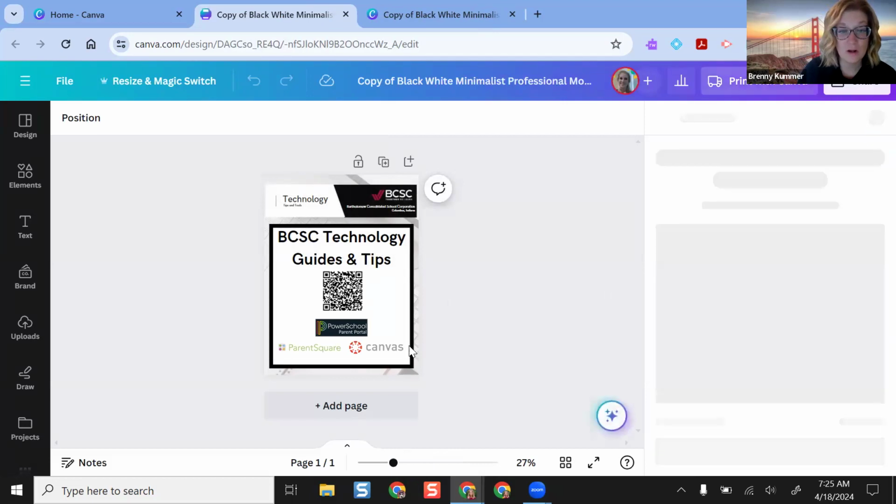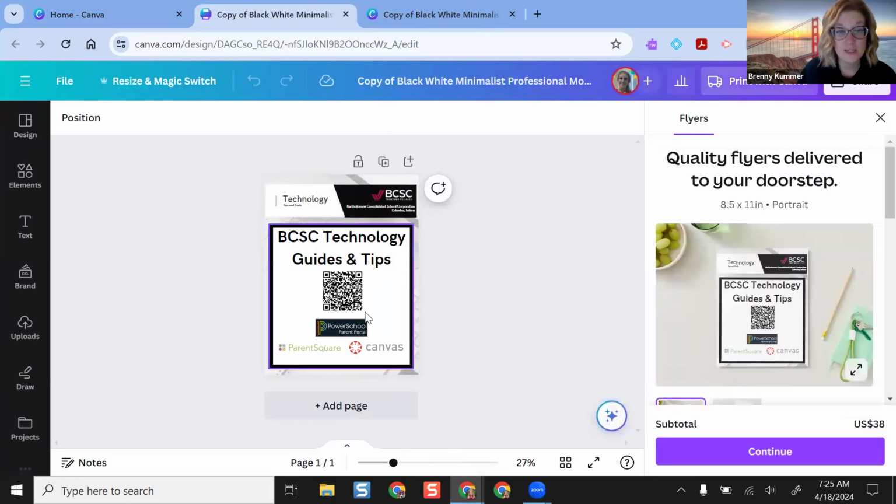I didn't have to go and manipulate all of that myself. Made it so much easier. It was all good to go. And then our booth looked really nice because we had these nice flyers and things, and it took me minimal time to go and do it. So that's why I love Resize and Magic Switch, is you can take any design you have made and convert it.